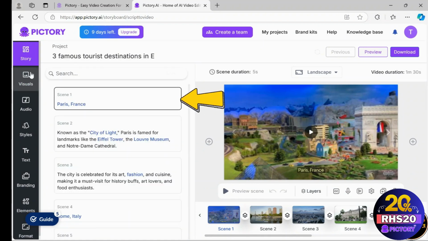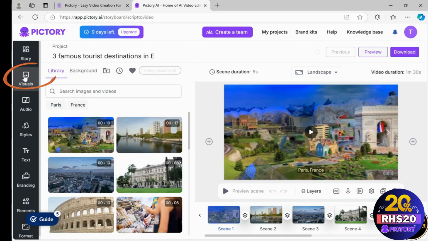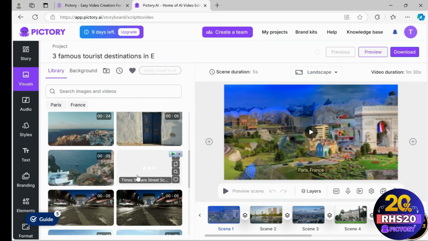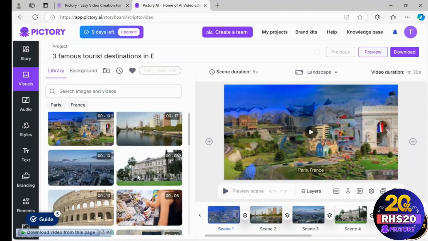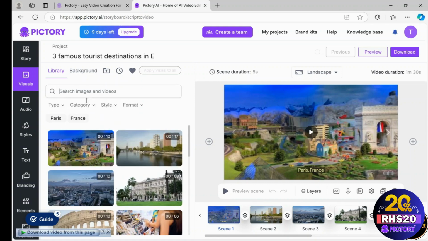To change the clip, click on Visuals on the left. Here, you have access to a vast library of stock footage. Pictory AI offers millions of clips covering almost any topic you can imagine.